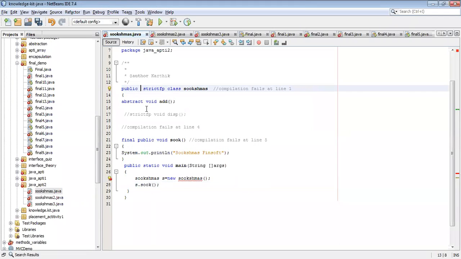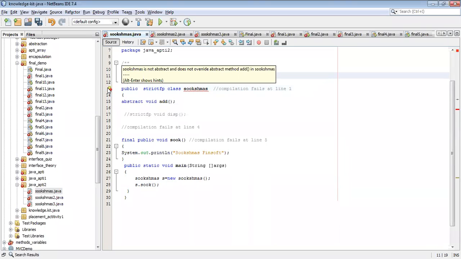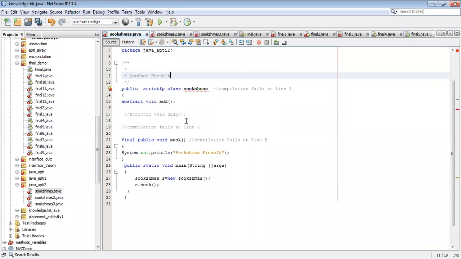Abstract, yes, sir. If you remove it, okay. See, why is it again an error? You tell me now. Why exactly the error? Because we have created an abstract method inside. Yes, that is the reason. So what kind of error is getting here? Sookshmas is not abstract and does not override the abstract method add in Sookshmas. If you want to overcome this difficulty, I should remove this abstract method also.